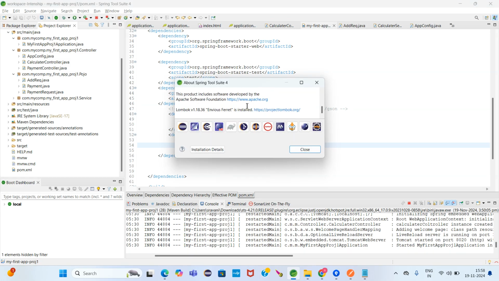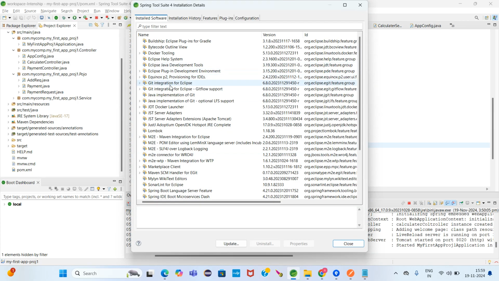Then it is the Lombok version. It is completely installed, and you can show the Lombok version. This is the process of installation, and you can show the installation details also.